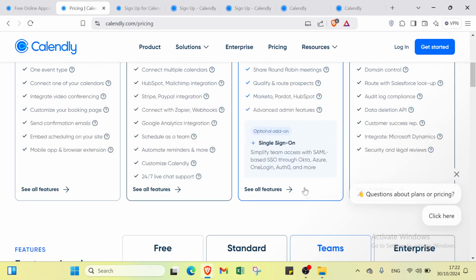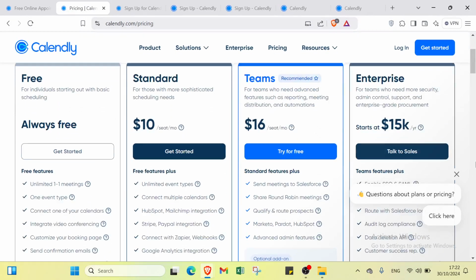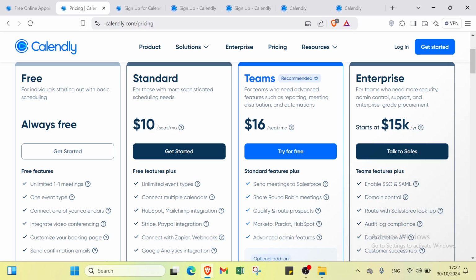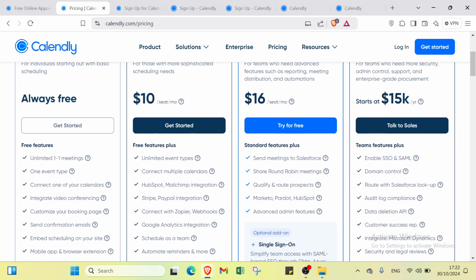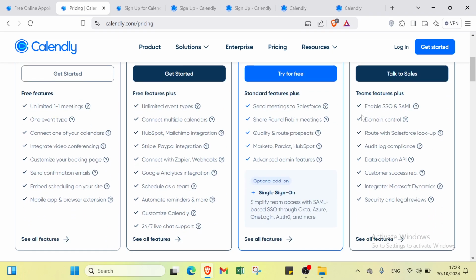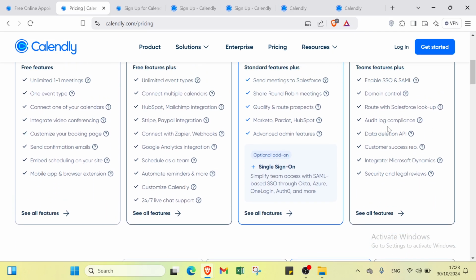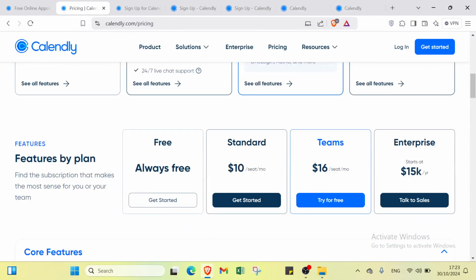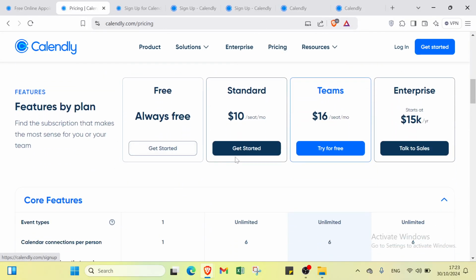And here we have the key features. And the last one is Enterprise, for teams who need more security, admin control, and support with enterprise-grade security, and you have to pay 15,000 per year. So here we have the Teams features plus more. You can just choose the one you want and click on Get Started, whichever you think is better and more comfortable for you.